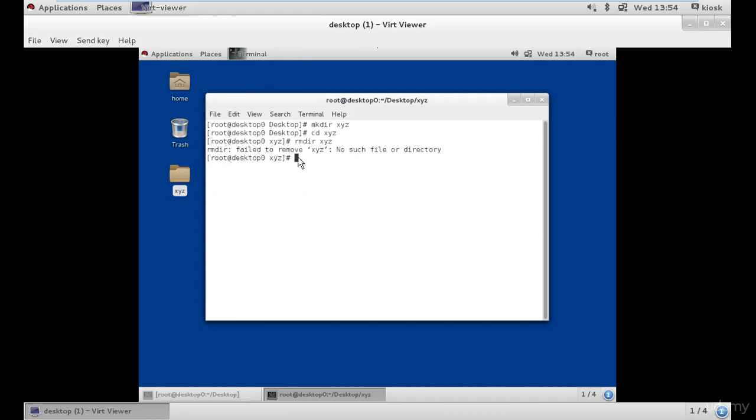So first come out of it by typing cd space dot dot. This double dot represents the parent directory, which is the desktop for the folder xyz. Now repeat the command rmdir xyz by using the up arrow key from the keyboard and enter. As you can see, the folder gets deleted.